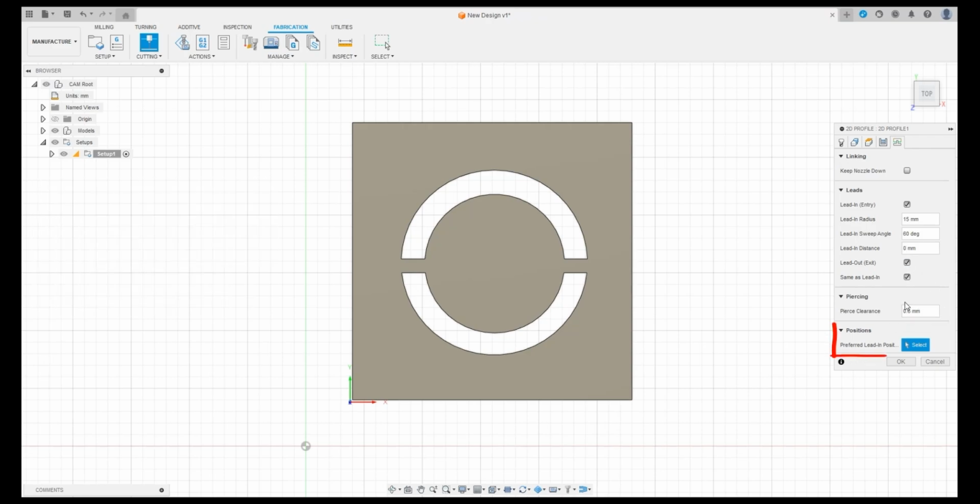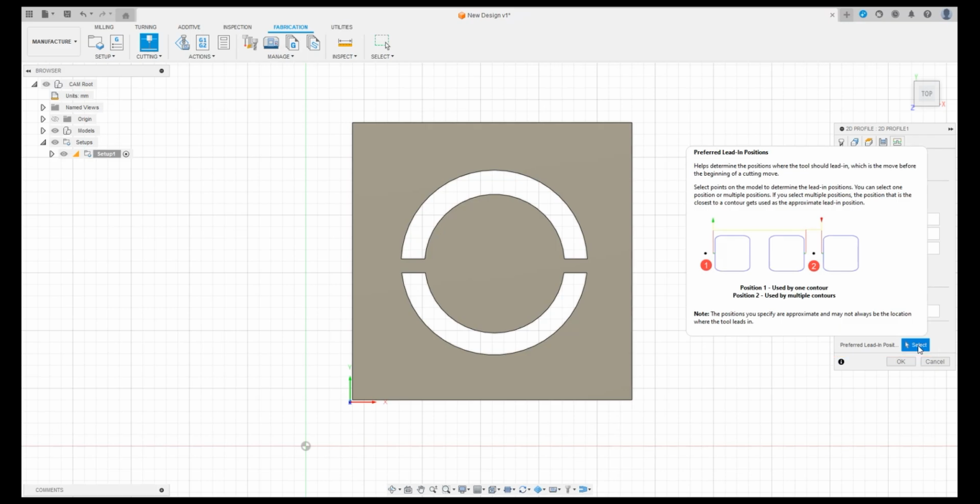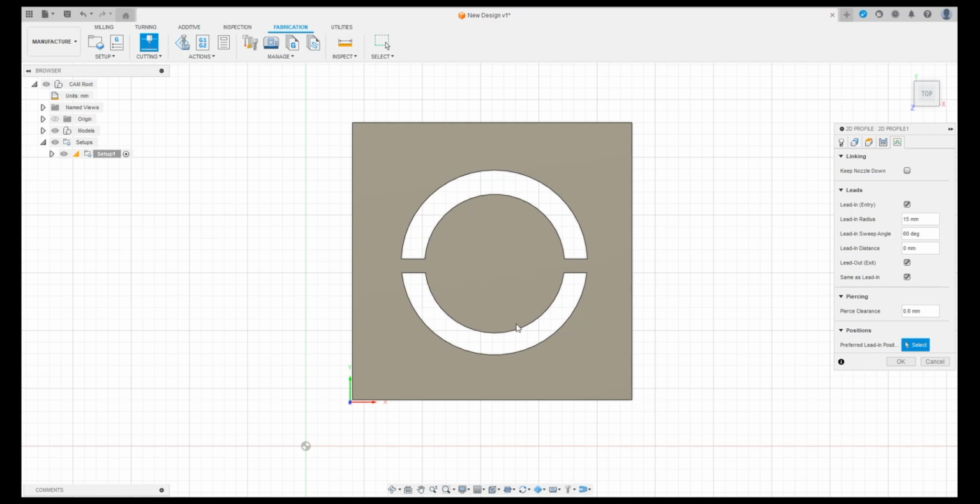We will then look to the bottom of the window where the positions heading is. If we click the button beside the preferred lead-in position line, we can tell Fusion where we want the plasma cutter to start and exit the cut. If we leave this selection blank, Fusion will auto-generate these positions itself, and we can then come back and edit them later if we don't like the auto-generated positions.